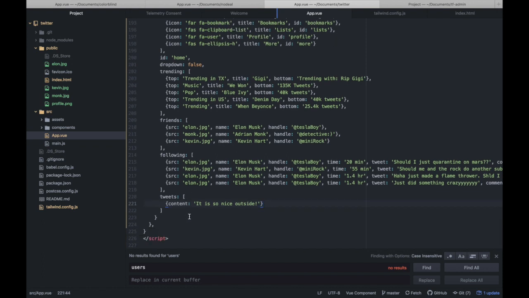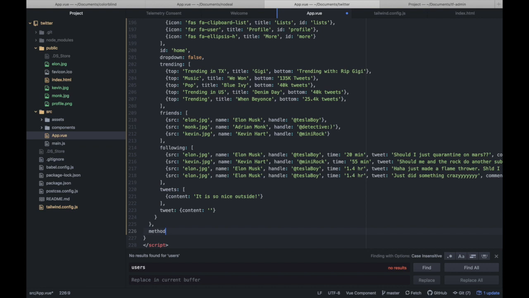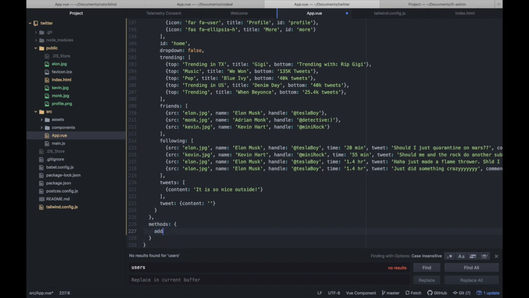And then we're going to have to model our text area and then create a method that pushes whatever we type in the text area into this tweets dictionary when we click tweet. So I'm going to just create an empty string for content within tweet. And this is what we're going to model our text area to. And then we need to make a method to push this into our dictionary on submit. So let's go down here and say methods. Let's call it add new tweet.